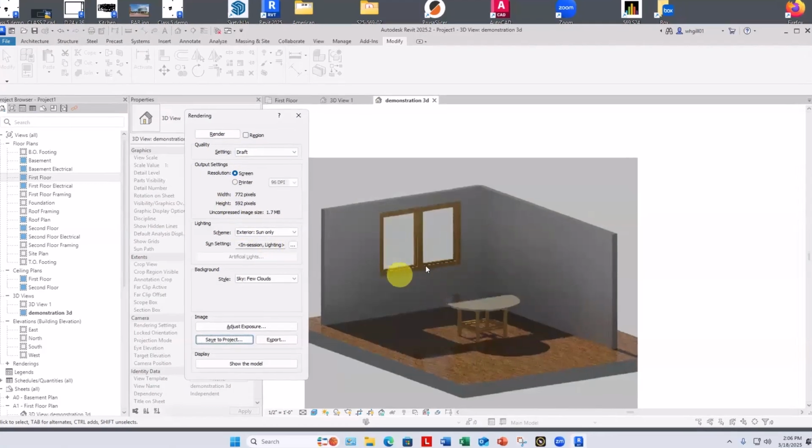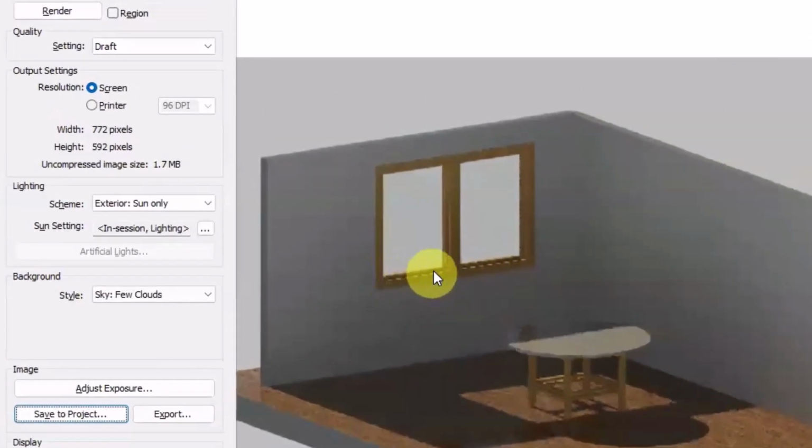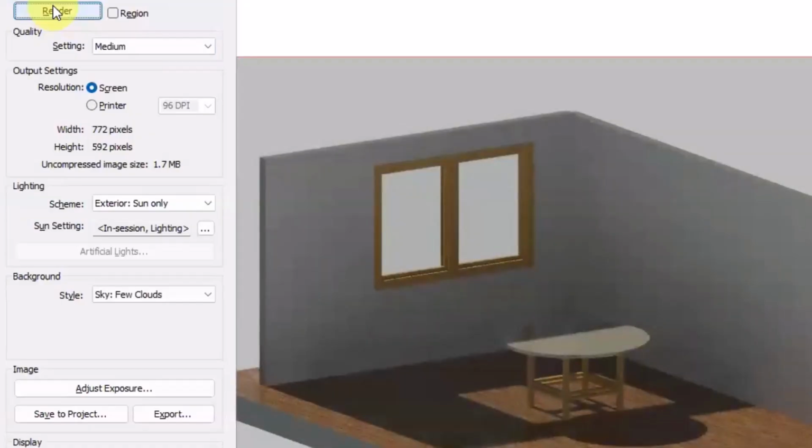And a couple of things, you can see that it couldn't quite decide what to do with right here, so that we got some sort of pixelation going along here on the window, and the table's not very smooth. If we kick this up to medium and render, we can see that that's smoothed up a lot there.